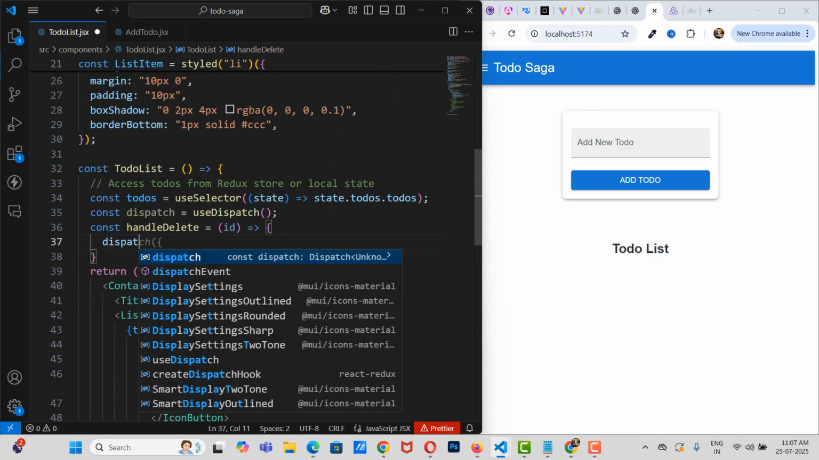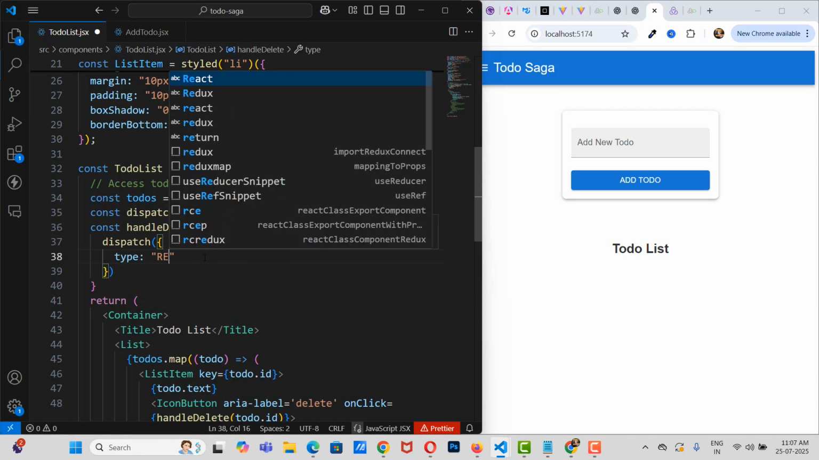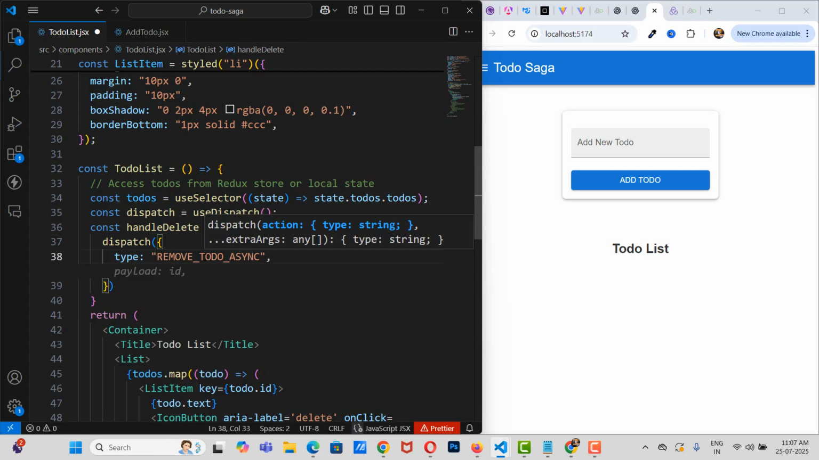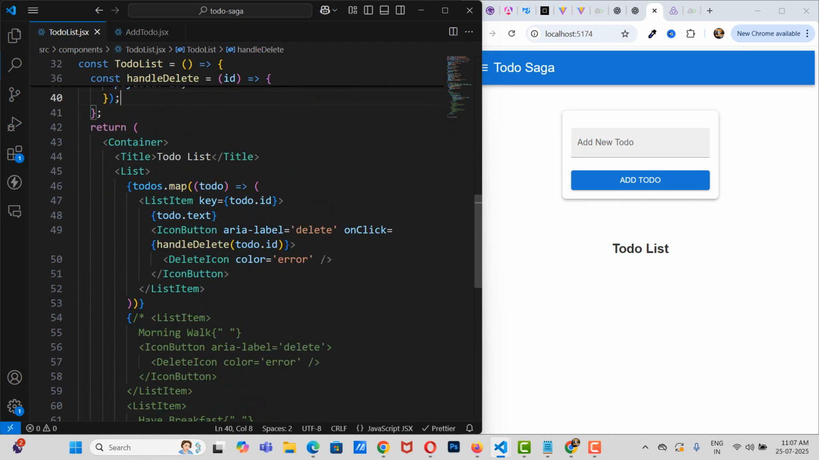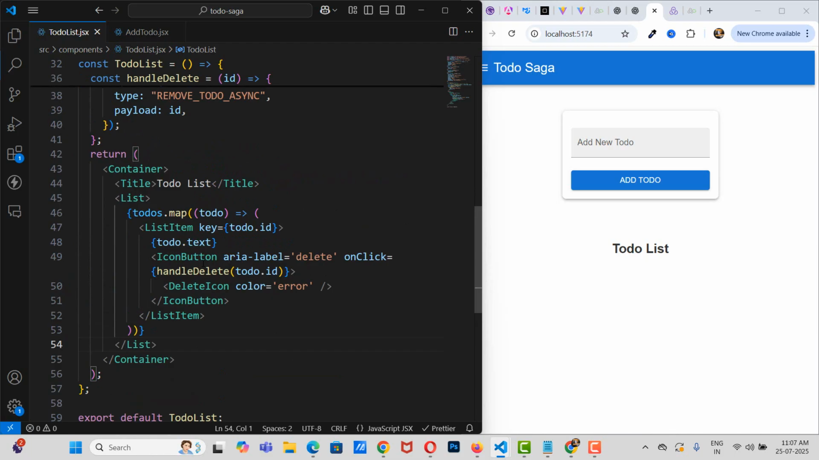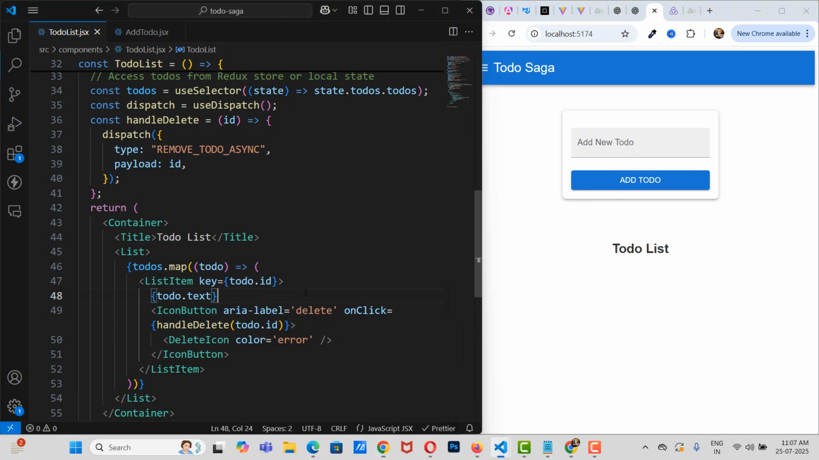and here I'm going to say dispatch. And what are we going to dispatch? We are going to dispatch REMOVE_TODO_ASYNC, and here we are passing the payload as the id. Okay, save this. Now what else? Okay, let me just remove this, and let's type it, morning walk. Why am I not able to see it?